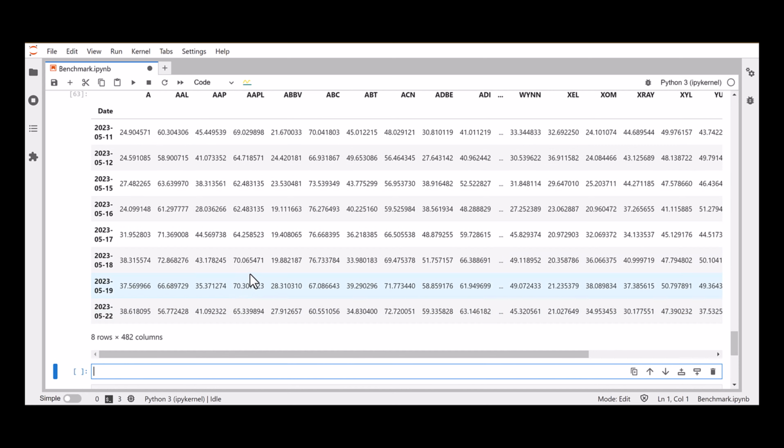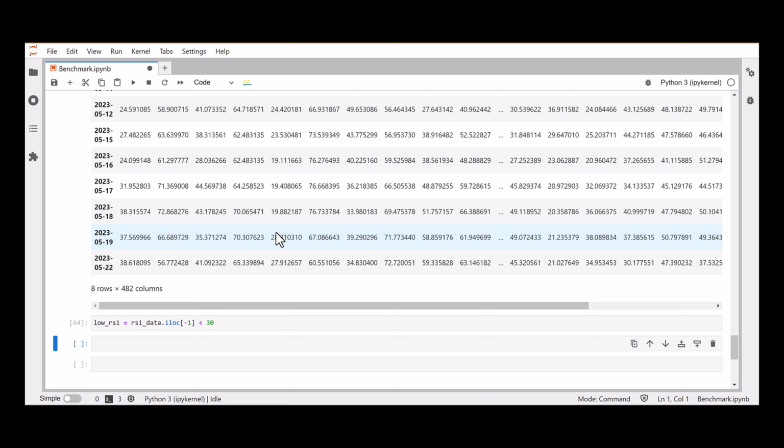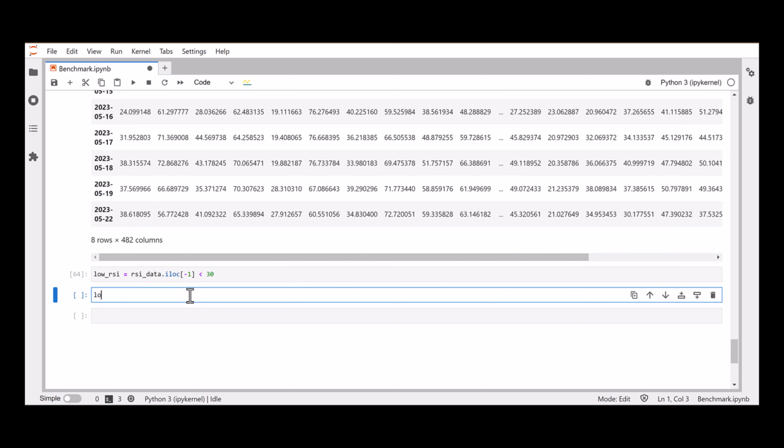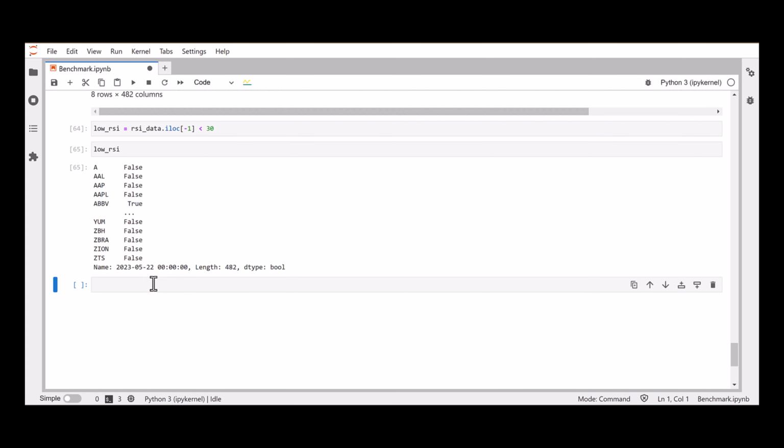So what we're going to do next is let's say low RSI equal to RSI data dot iloc, so integer locations. I will say -1, then less than 30. Let me show you what this looks like. So now you can see it's all True and False.